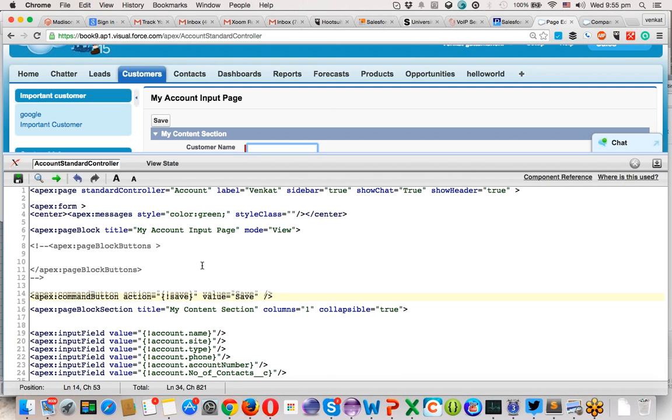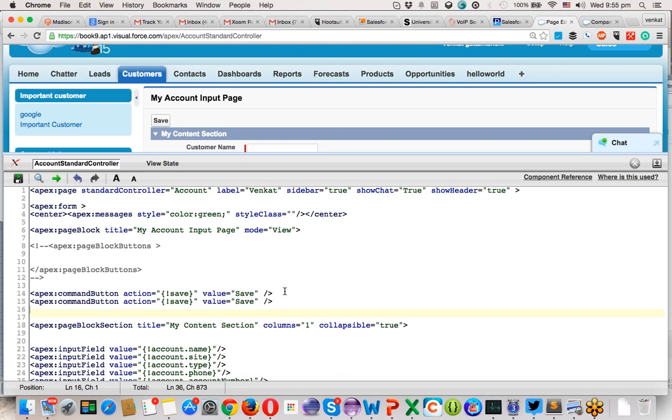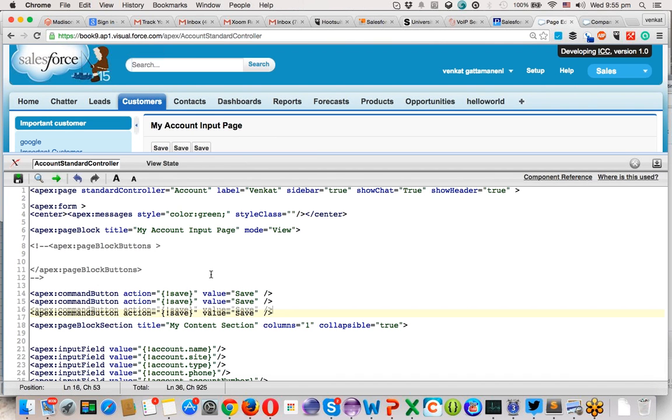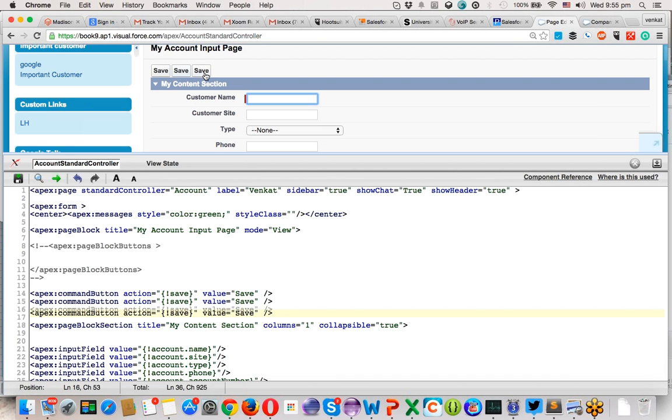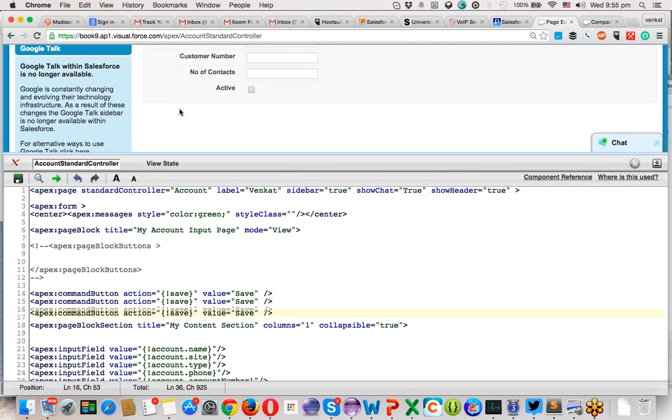I can show that to you. Suppose I have one more button, the same button. What happens? See, it's aligned one after the other in the same location like this. It's too bad, not really good. And you cannot even see the bottom buttons.